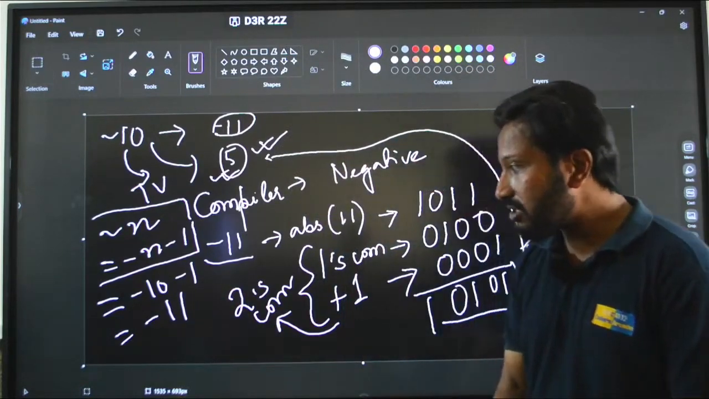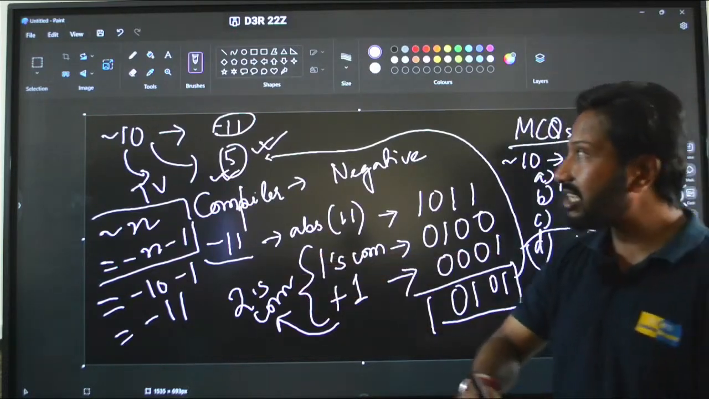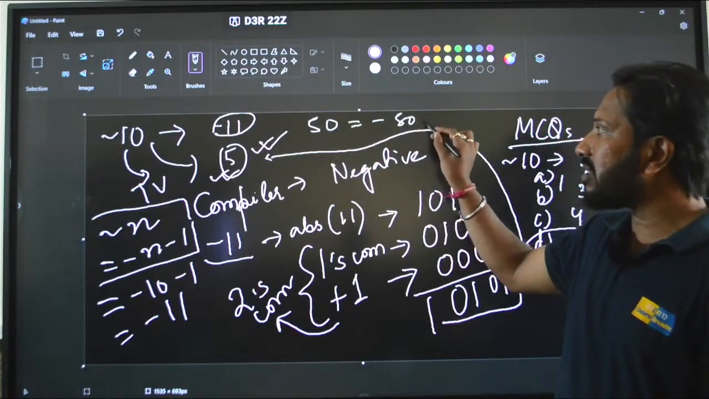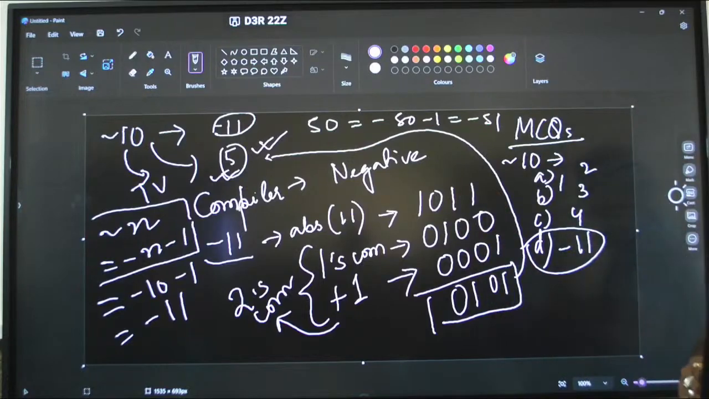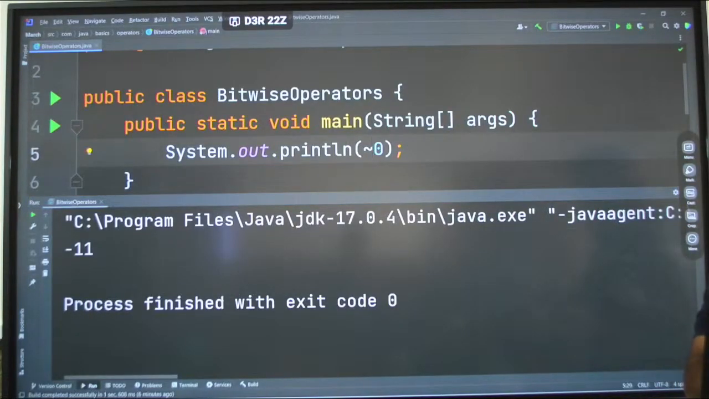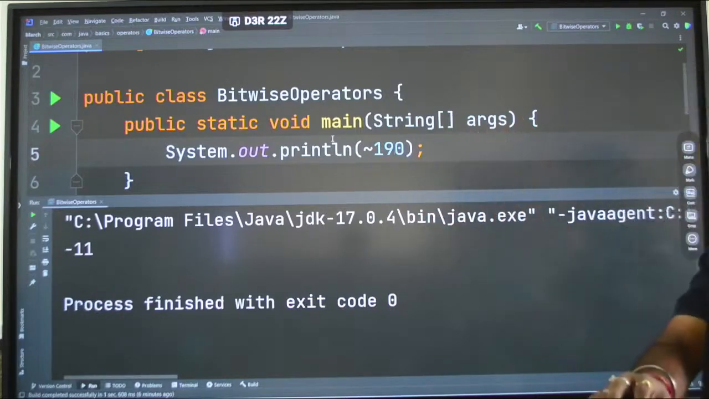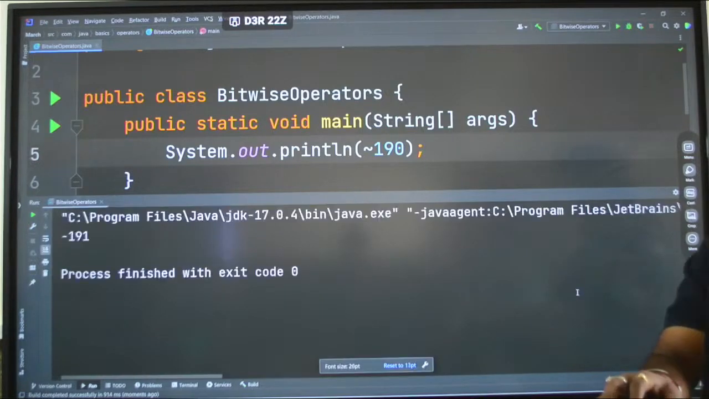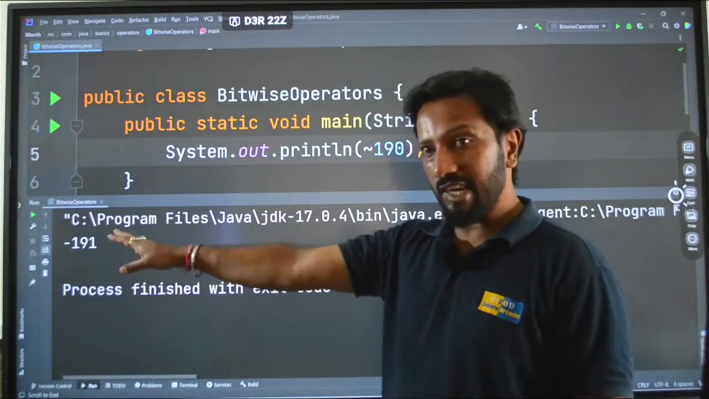Now, say suppose, let us take one more example and verify this. Say suppose I have a number called 50, so it will be minus 50 minus 1 is equal to minus 51. Let us verify this once. See here, rather than 50, let me write 190. So, it should be minus 191, right. So, let me just run this, so that you can verify for any kind of value. See here, we are getting minus 191, right. So, this is absolutely clear, I guess now.